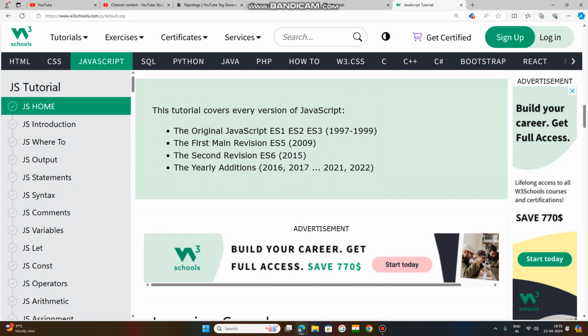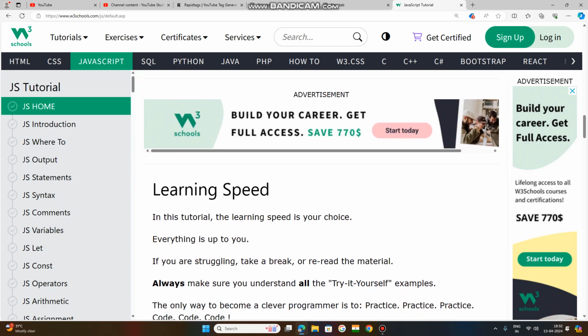Now the JavaScript versions. The first version, the original JavaScript, was released in 1997 to 99. The first main revision was in 2009, after 10 years of the original version. The second revision was in 2015. Then the yearly editions 2016, 17, 21, 22 and so on.